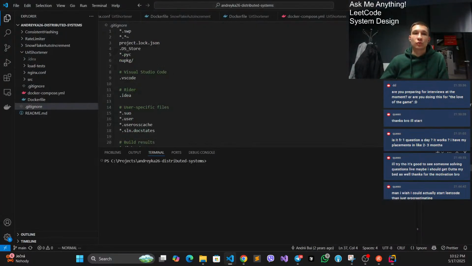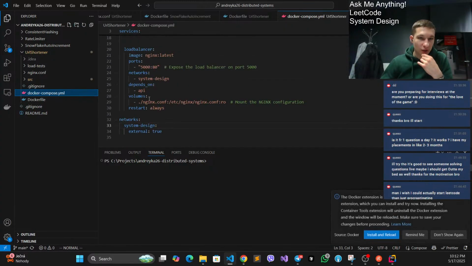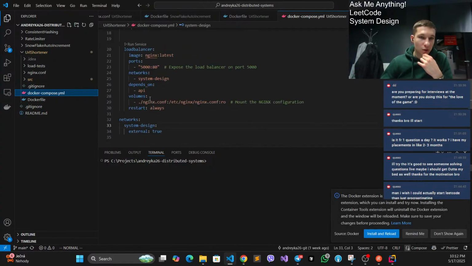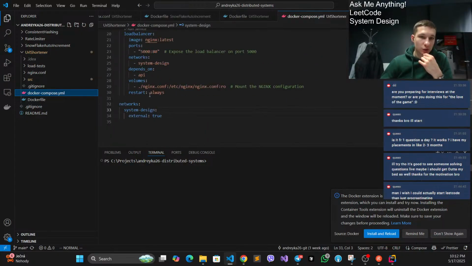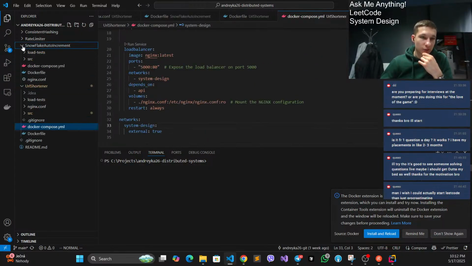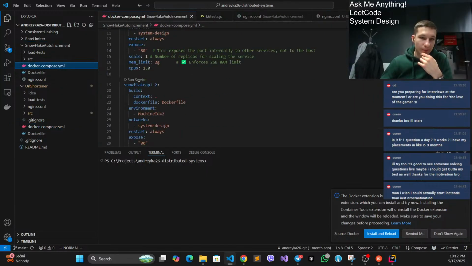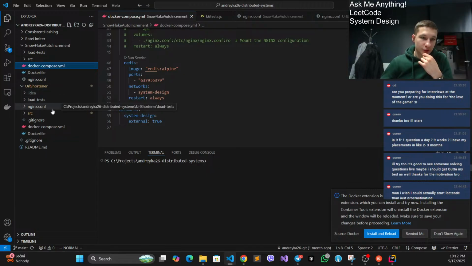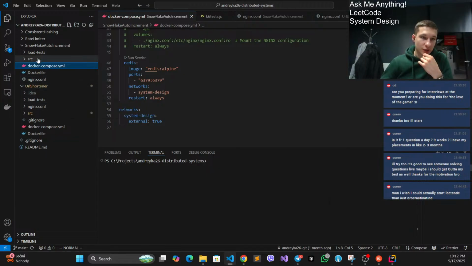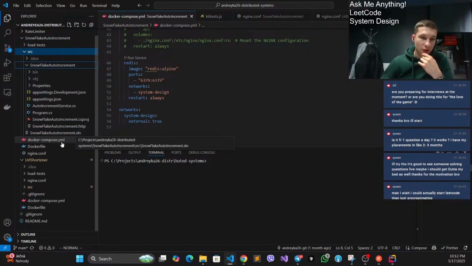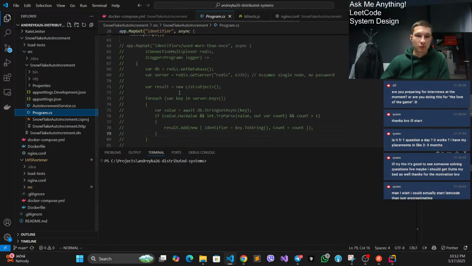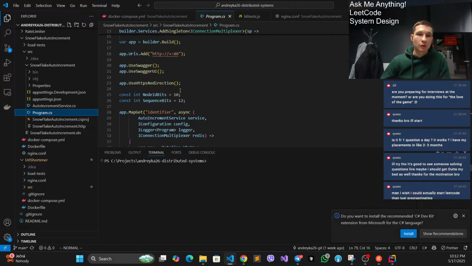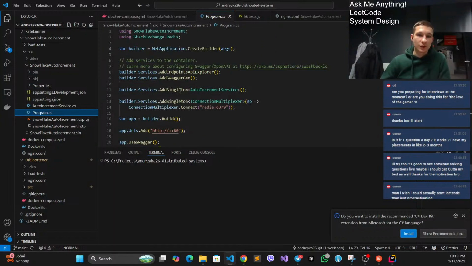So let me go to my Docker setup. Do I have the Redis here? No, I don't. However, I have Redis for Snowflake auto increment, right? Yes, I do have it. So Redis, I just need to add the Redis to my DI. Exactly, Redis, where is the Redis?